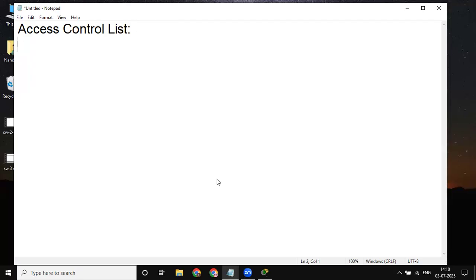Next point. With the help of access control list, a traffic can be either permitted or denied. Either permitted or denied.